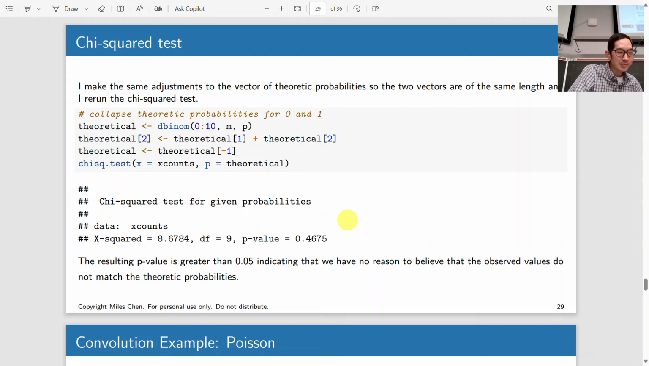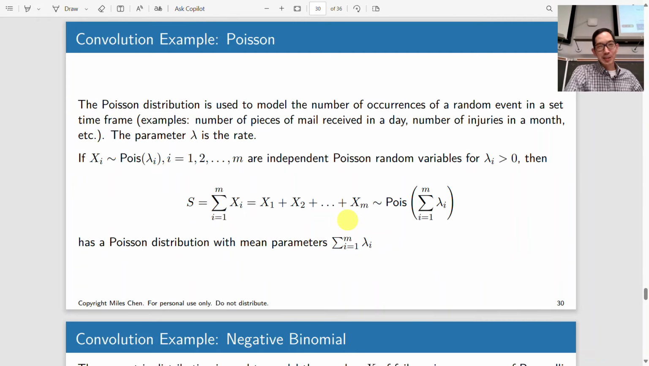Okay, we have more convolutions, and these all kind of harken back to, I think, when you learned about these distributions in Stats 100B, your mathematical statistics class, just remembering what the definitions of some of these random variables are.